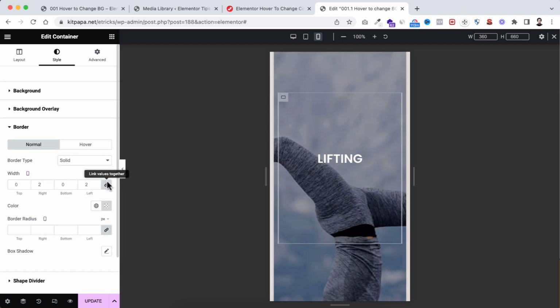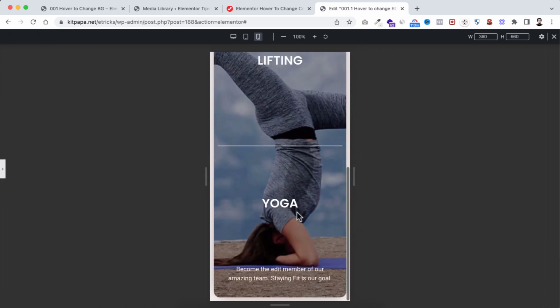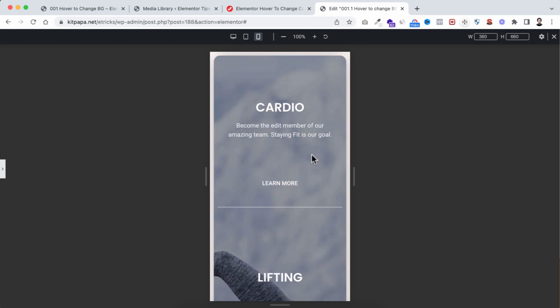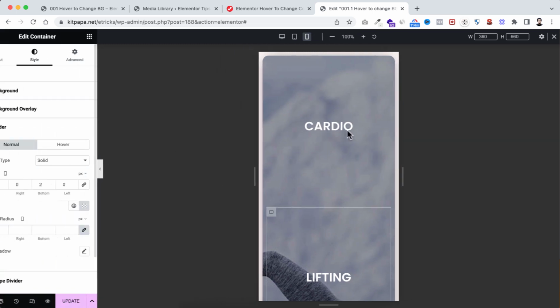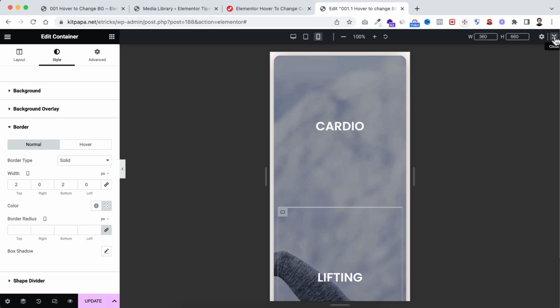First of all, I'm just unlinking the width. So here I don't want it on the left and right, but at the top and bottom I'm adding 2 pixel of border. So right now if I minimize it, we can see the real mobile view. So it's looking like it. So far so good. So let's open the bar from the left. Also let's close the responsive bar.